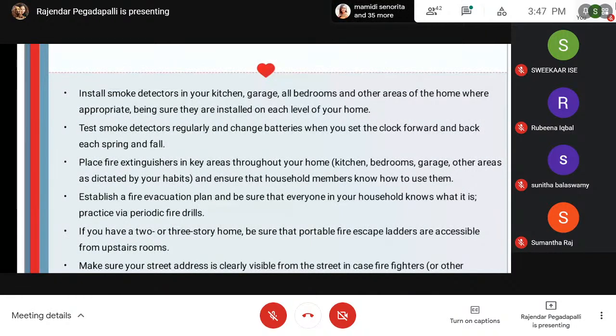The detectors are available. Put a smoke detector in our kitchen and garages, so it will be very safe to protect us from fire. And test the smoke detectors. Place extinguishers in key areas throughout your home: kitchen, bedrooms, garage, and other areas.